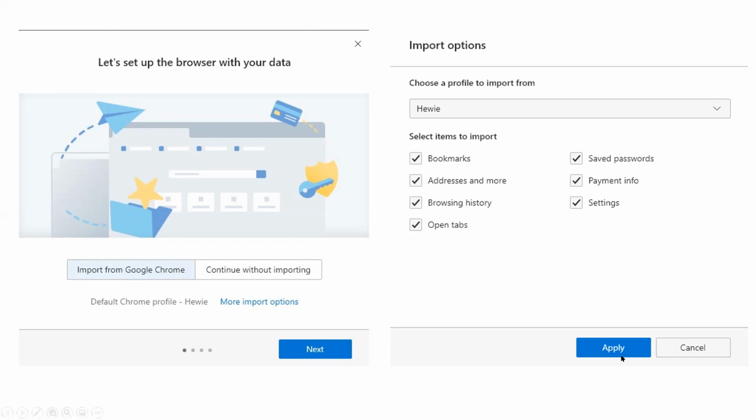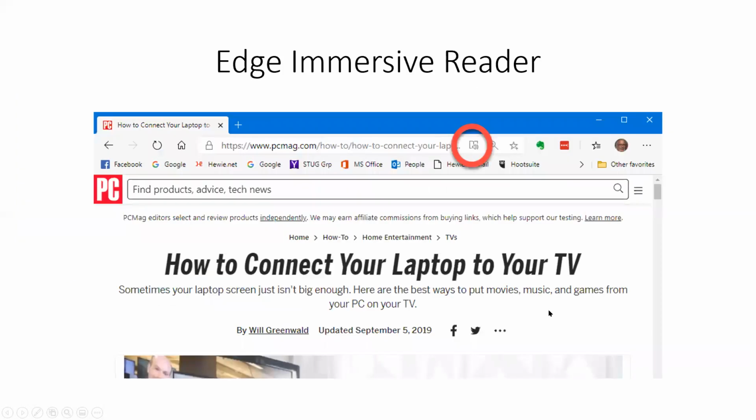When you do, you hit apply, and they're there. Now there's one big new advance in Edge: their Edge Immersive Reader. Not all pages have it. I had to go looking for one, but found this article in PC Mag, and it has this icon. If this icon is sitting at the top in your URL bar in Microsoft Edge, it's called the Immersive Reader.